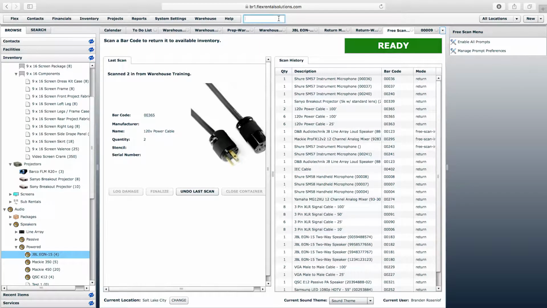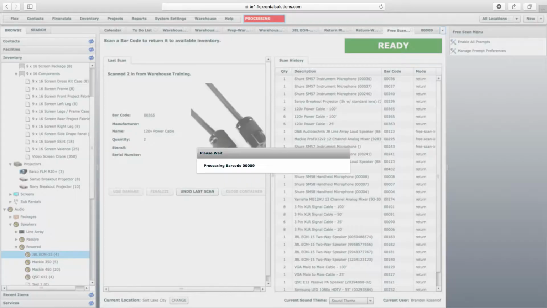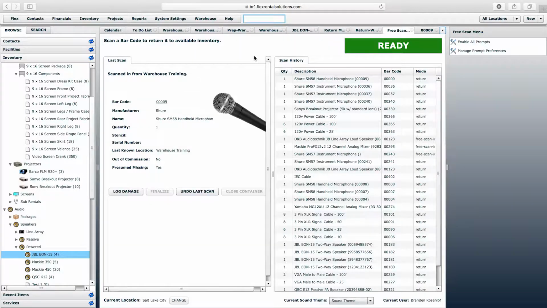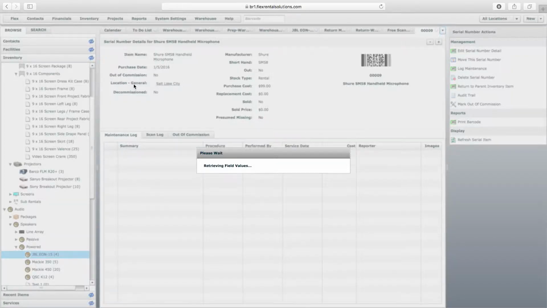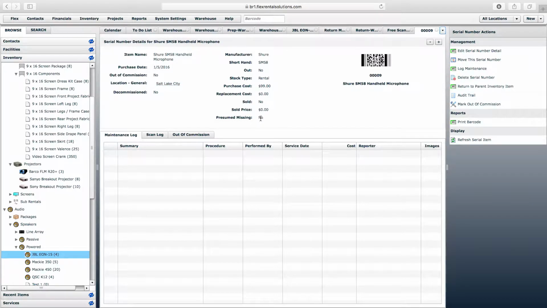So if I'm on free scan in, and this could be months later, maybe this finally turned up, and I scan that item, it's basically going to resolve its last known location and take the presumed missing tag off. So you don't really have to worry about it. If this does get returned and someone free scans it in or scans it to another job, then Flex just takes care of all that for you.